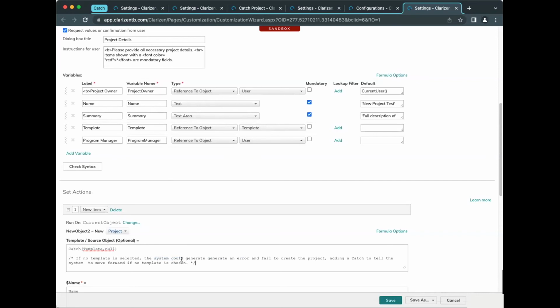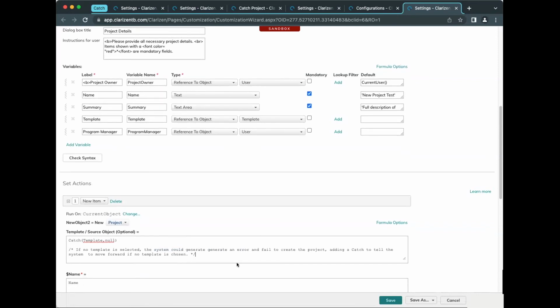Right, and so in this case you have null, but I could also set a default template. So if you don't choose a template, instead of putting null there, I could put a reference to a default template that we always use for every project, and we can force the use of that template using the catch. That's right. Let's give it a try.